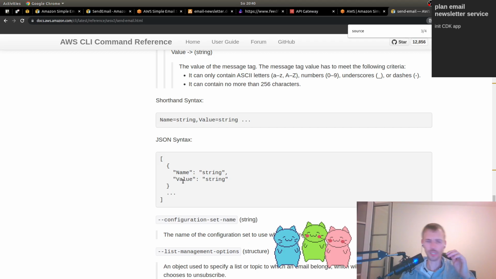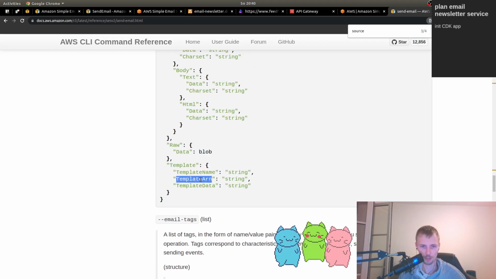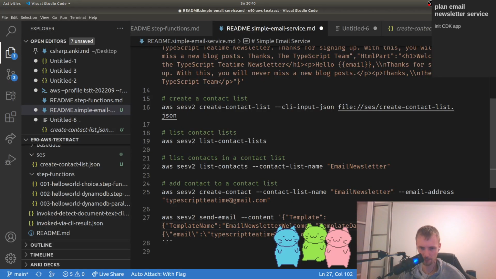Configuration set name. Do we need the configuration set name? No, right? Source cannot be empty. What's that supposed to mean? Maybe this template ARN is missing in here, but then it would have said so, right?